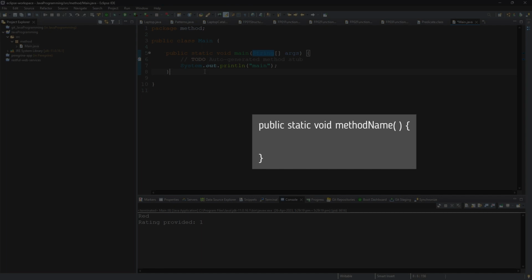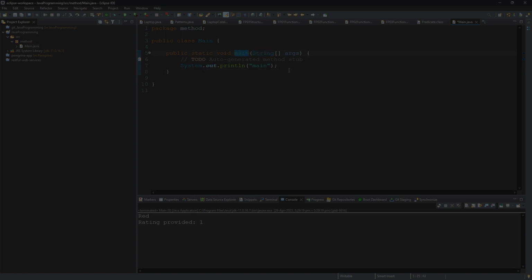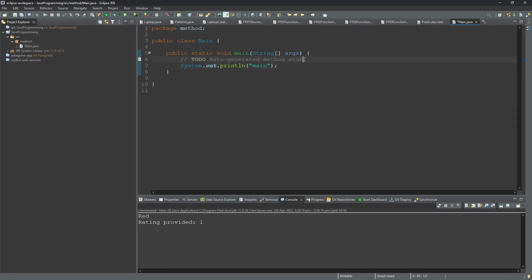The first line of the method is called the method header. The method name, along with the list of the parameters, is called the method signature. Let's write a code that will print the color based on the rating provided. Red for 1, orange for 2, yellow for 3, green for 4, and blue for 5.